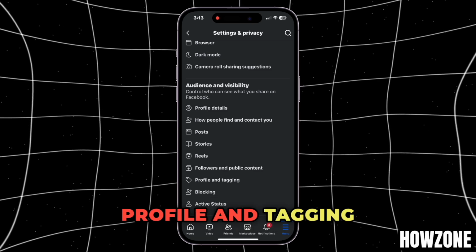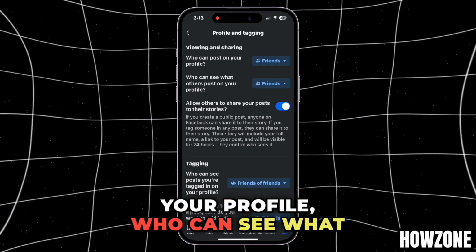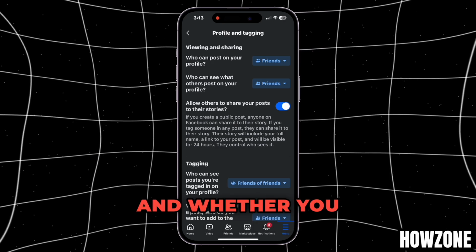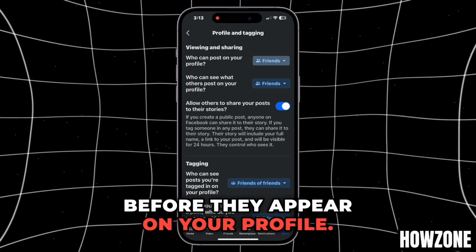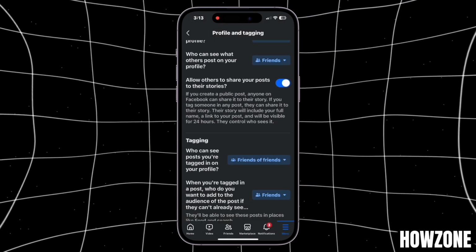Next, navigate to the Profile and Tagging section under the Privacy settings to control who can post on your profile, who can see what others post on your profile, and whether you want to review posts you're tagged in before they appear on your profile. Adjust these settings to your desired level of privacy.